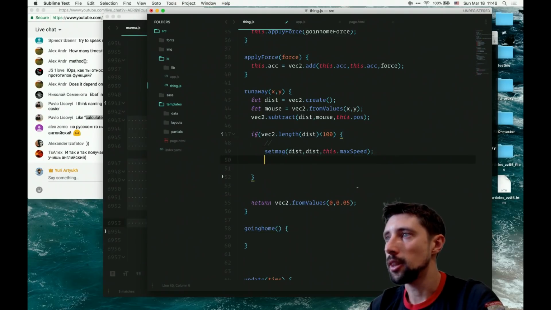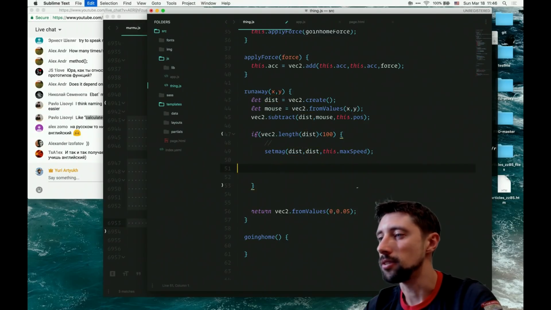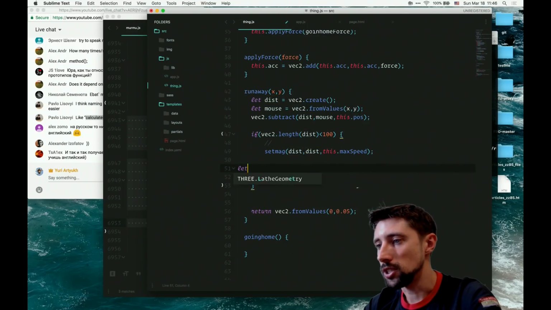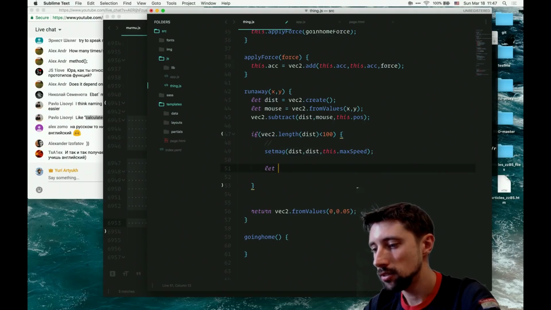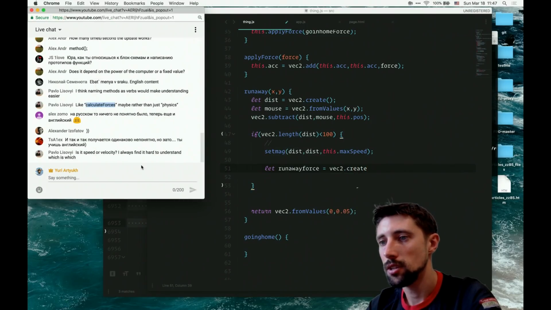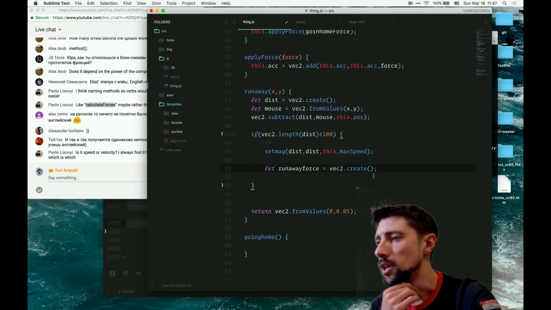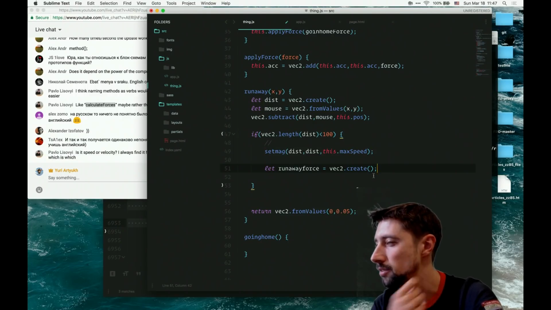And the next thing I'm gonna do, I'm gonna revert this vector. Well, maybe not for now. So I'm gonna create this let runAwayForce, which is gonna be just an empty vector. What's the difference between speed and velocity actually? I'm not sure there is one. I'm mostly using velocity from physics, I think, and speed is from the common life thing.